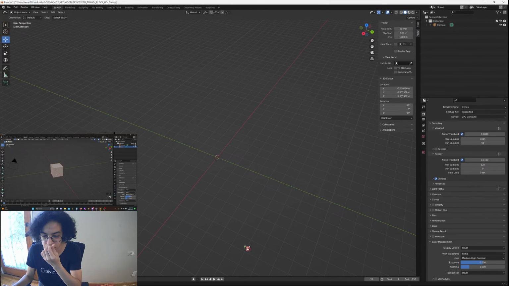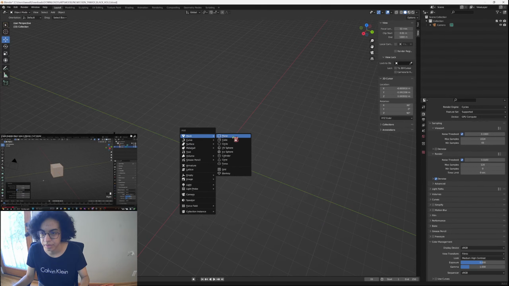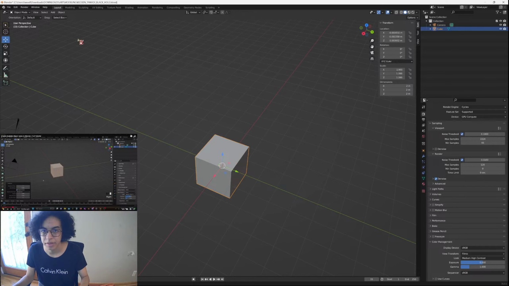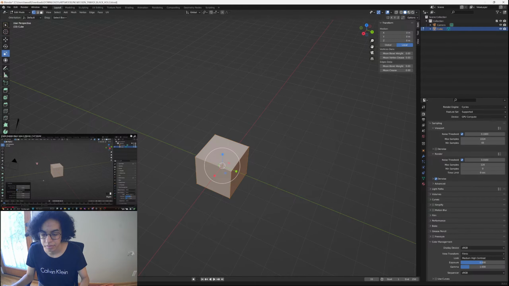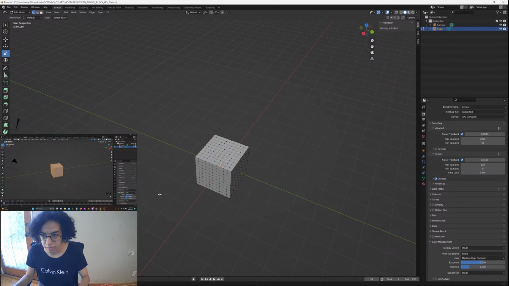If we tab into edit mode with our default cube selected, right click, subdivide, give this 9 cuts. Then select everything and press Shift Alt S. This will let us use the To Sphere transform to make this into a sphere.